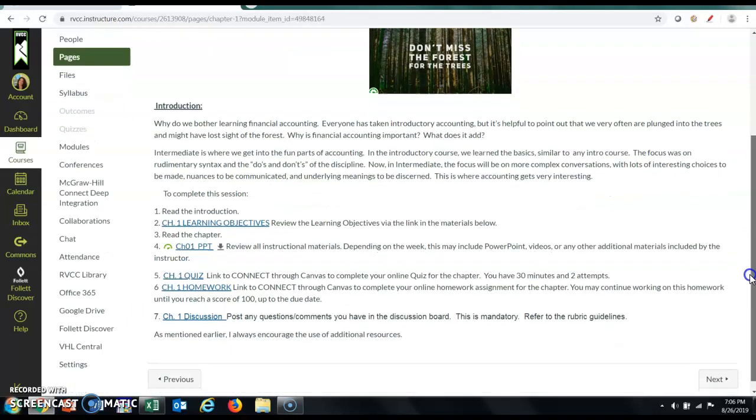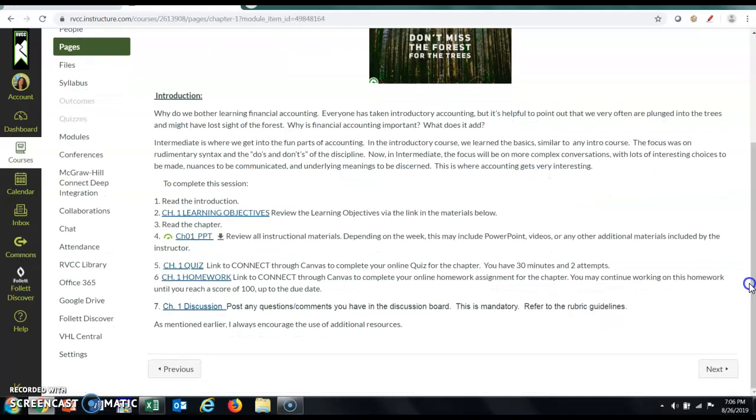When you go through the syllabus, you will note that you are graded on exams, homework, quizzes, and discussion boards. The breakdown is there in the syllabus. A note about Connect. In Connect, you will complete your exams, you will complete your homework, and you will complete your quizzes.